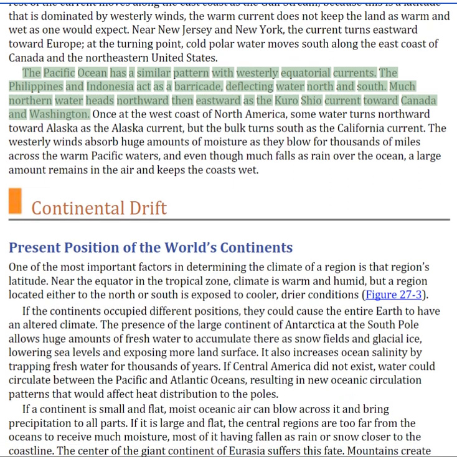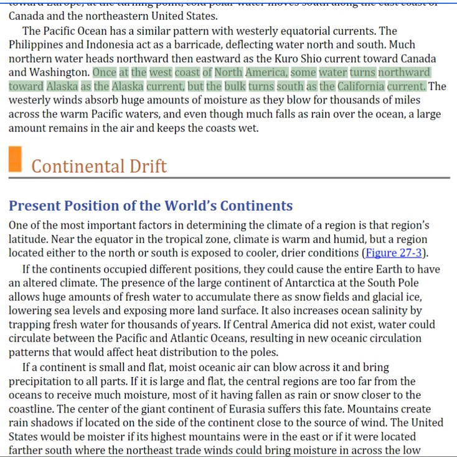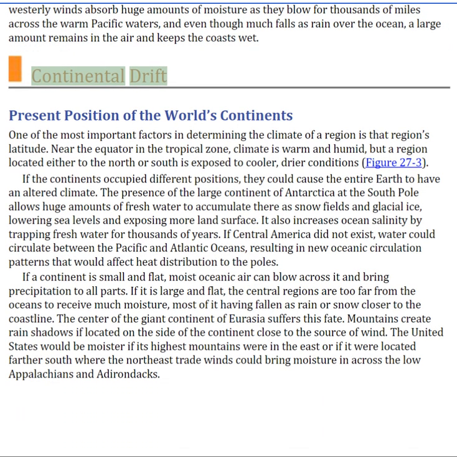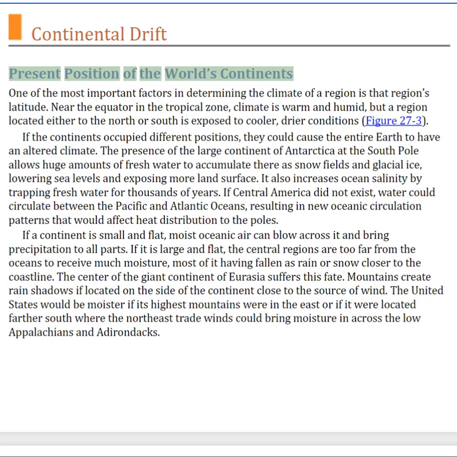The Pacific Ocean has a similar pattern with westerly equatorial currents. The Philippines and Indonesia act as a barricade, deflecting water north and south. Much northern water heads northward then eastward as the Kuroshio current toward Canada and Washington. Once at the west coast of North America, some water turns northward toward Alaska as the Alaska Current, but the bulk turns south as the California Current. The westerly winds absorb huge amounts of moisture as they blow for thousands of miles across the warm Pacific waters, and even though much falls as rain over the ocean, a large amount remains in the air and keeps the coasts wet.